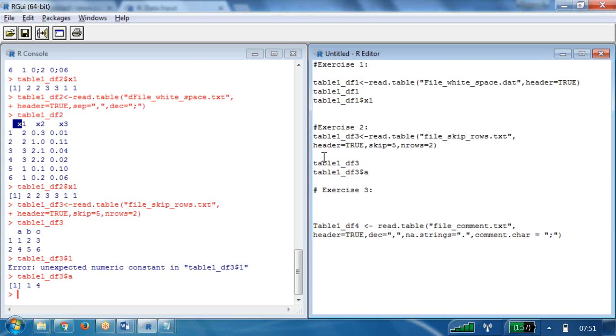Is it clear, whatever I have written? Yeah. Sir, no, you wrote semicolon. Sorry? You want us to use colon here, right? Not semicolon.